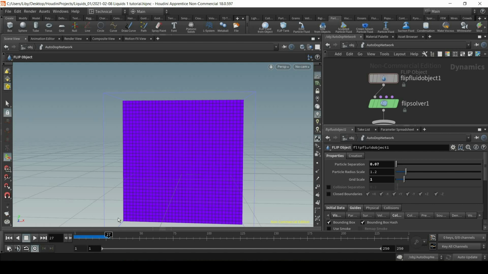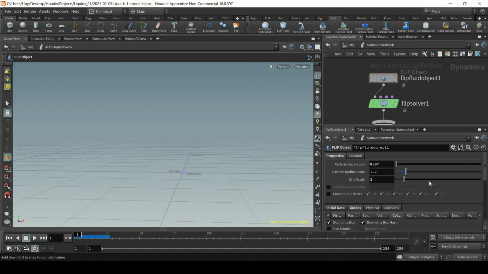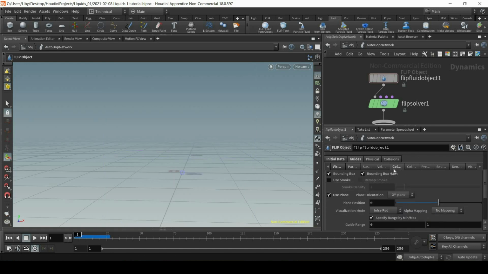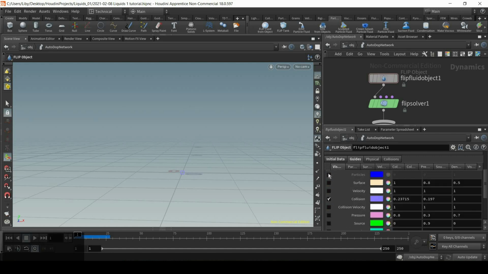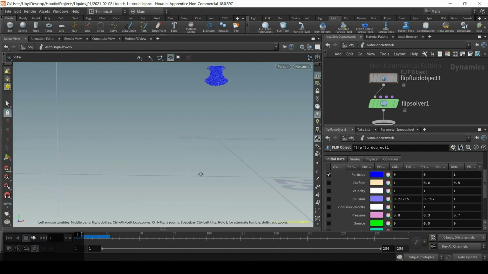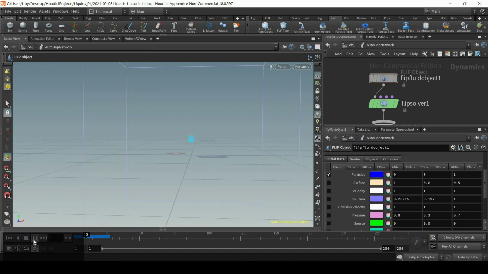So sometimes for colliders, you'll see it later, we'll have to adjust the grid scale and the particle separation. Okay, but enough about it for now. We'll come back to it later. So let's go back to our collider, switch off use plane, go to visualizations, and we want to switch on particles, switch off collision. Okay, let's see if it looks like particles. Brilliant. So now when we play our simulation, we can see that the particles go down, as they should, and then after some time they disappear.